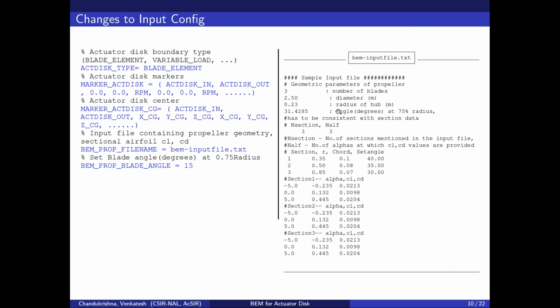A sample BM input file is shown here, which consists of details like the number of blades, propeller diameter, and also the radial variation of chord and set angle. And at each section, we have the alpha, CL, CD for the sections given here.